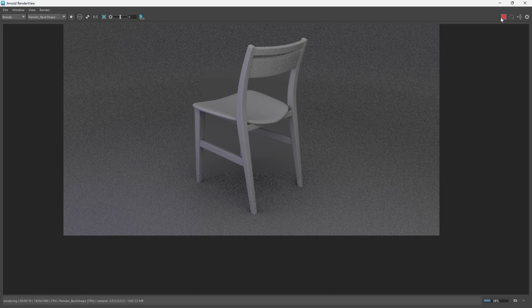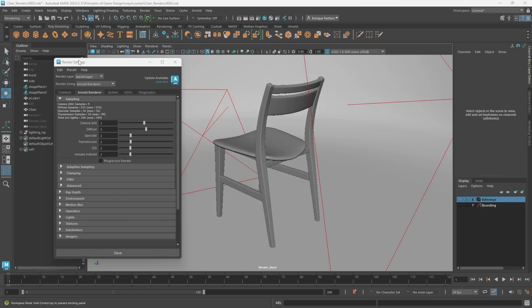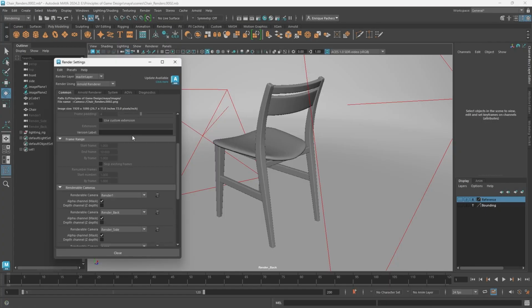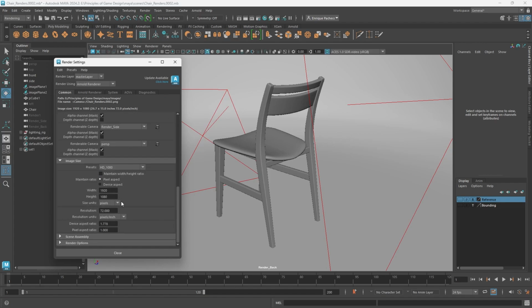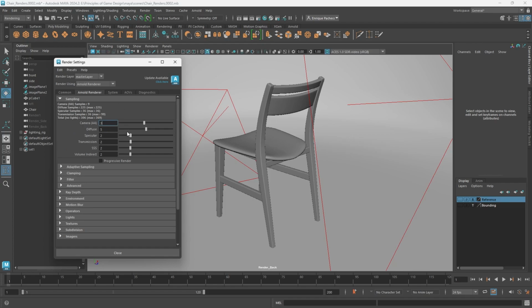So again, one more time while that renders out, our render settings should be PNGs or JPEGs, 1920 by 1080. Your resolution can be 72 or 300, either of which is standard, and depending on how much time you want to spend rendering, a diffuse between 2 and 5.